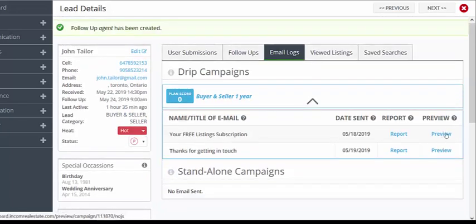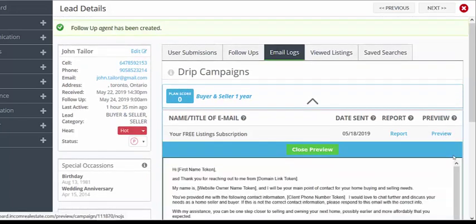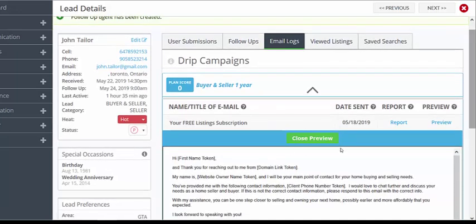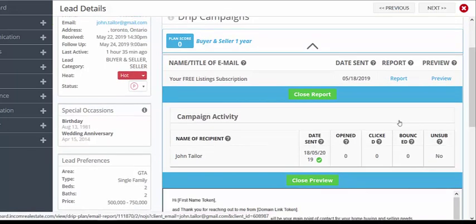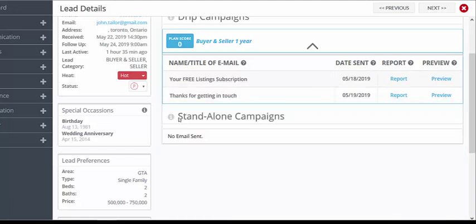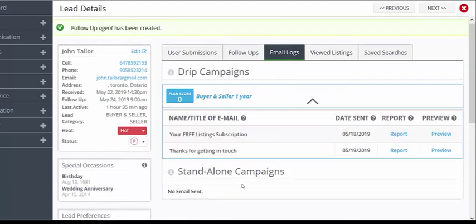And you can actually take a look at what the email contains. So if you want to see the content of the email, you can edit this, and I will show you how to edit that later on. If you want to take a look at reports, so if you would like to know if they opened it, clicked it, if it had bounced, if they had unsubscribed, all of those details will be included here as well. So I'm just going to close those for now. And standalone campaigns are for birthday cards, holiday greetings, anything automated really that's supposed to go out for your leads. If anything has been sent to them, you will see it under standalone campaigns.